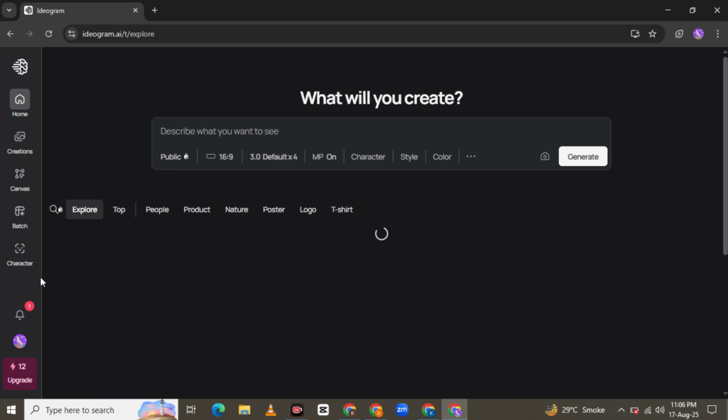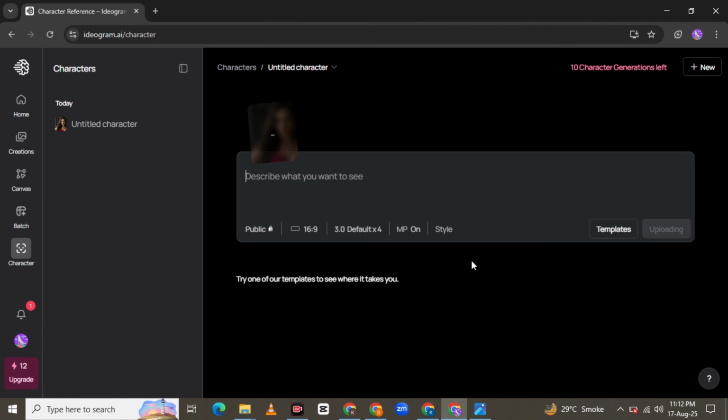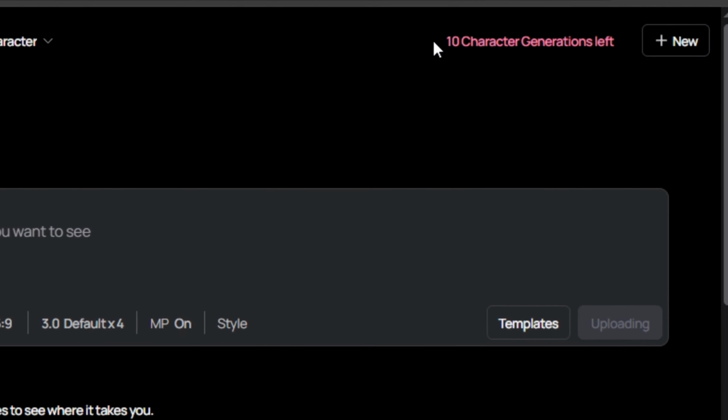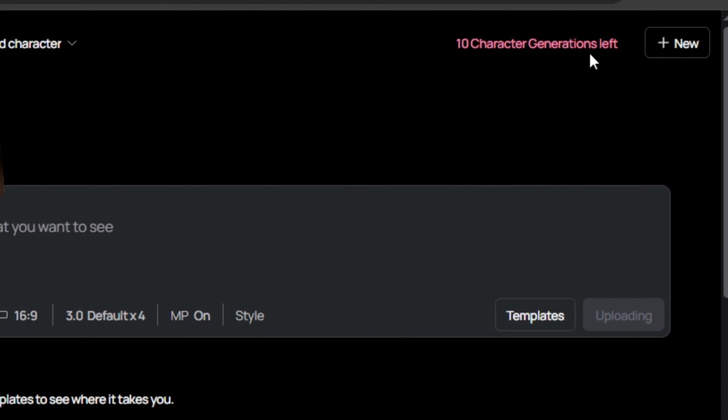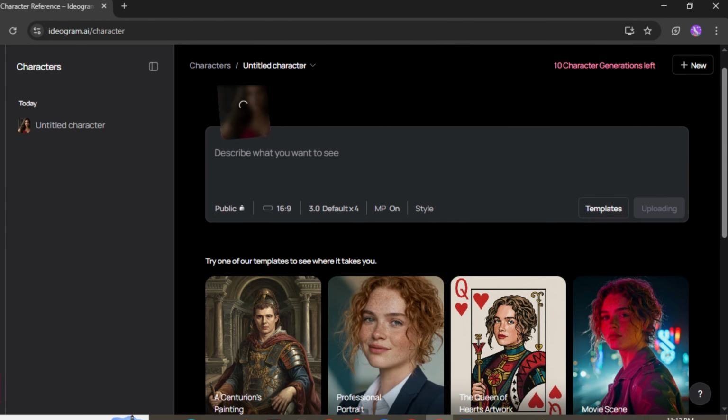here click on the character icon. The character icon is the new feature recently released by Ideogram. Here quickly upload your desired image. Click on upload and select the image. On the top you can see 10 character generations left. It means you can create consistent characters from 10 images without any cost.